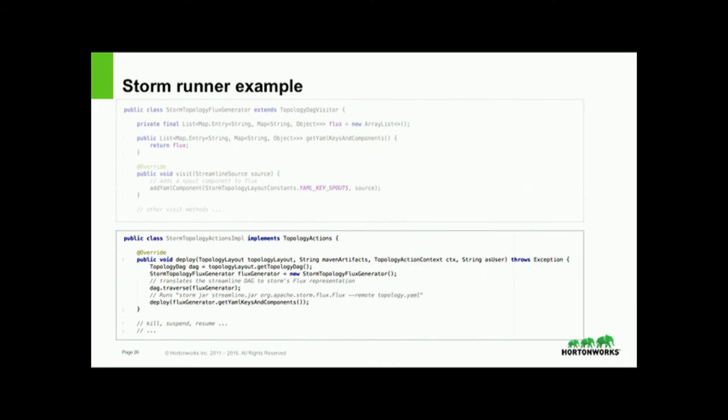flux generator. We pull out the DAG from the layout, create an instance of the flux generator, and traverse the DAG with the flux generator. Finally, after it traverses all the nodes in the DAG, we have the final flux output, and that is being deployed. This is equivalent to running a Storm jar command with a flux file, as you do even without SAM.